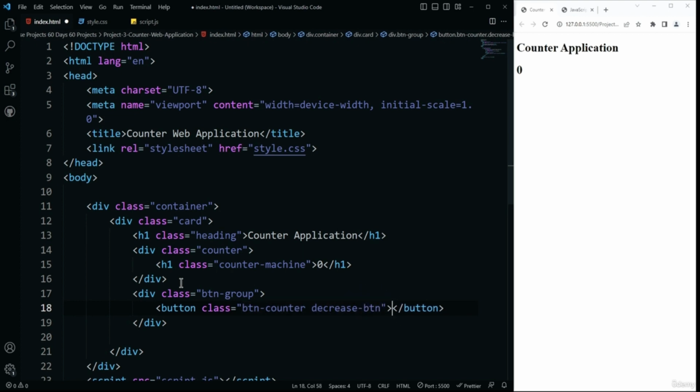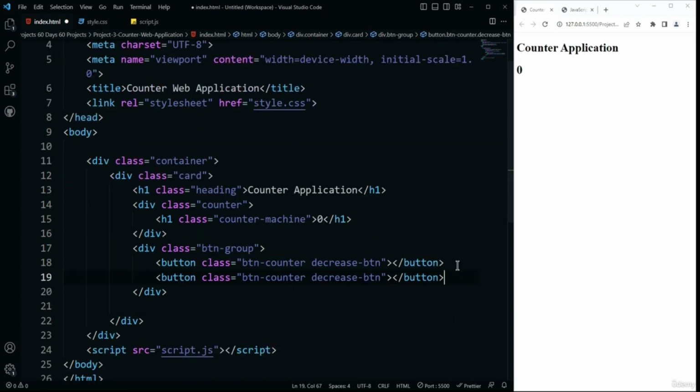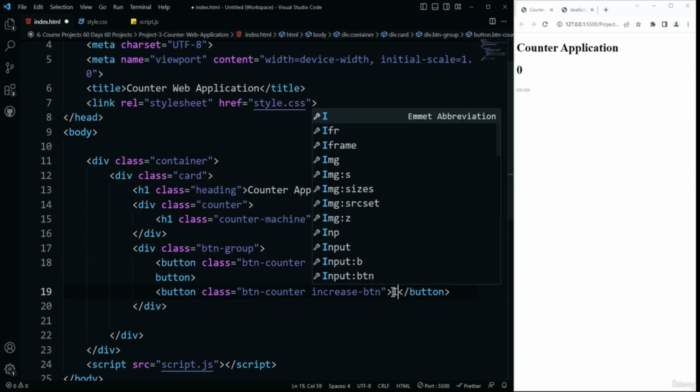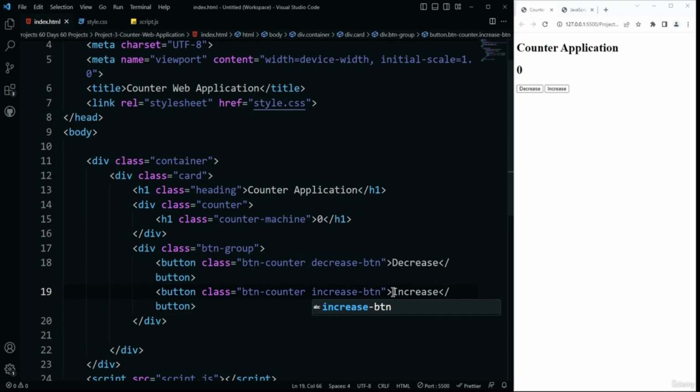btn. All right, then I'm going to duplicate it by pressing Shift, Alt and the down arrow key to create a duplicate copy of this particular line of code. Then this one is for the increase button. The text that I want to display inside of the buttons is decrease and increase. The first one is for decreasing the counter value, and the second one is for increasing the counter value.